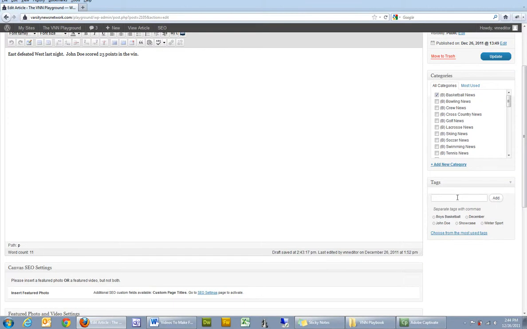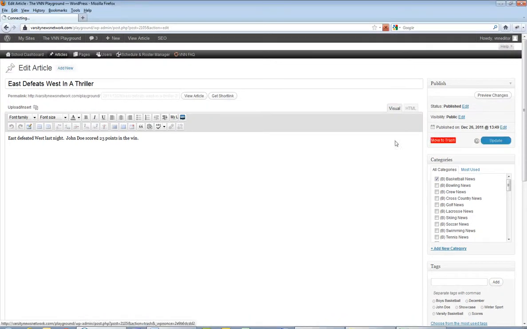So for example, let's add a few more tags to this. Let's see here. We'll put varsity basketball. We can put scores. And I'm going to go ahead and add these two tags to the existing tags. And then I'm going to update the article.